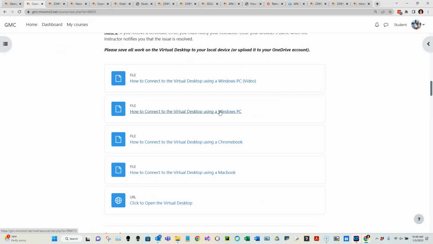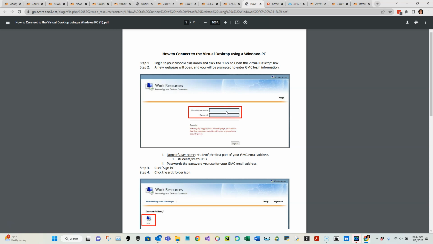If you have a Chromebook, it's going to explain it using a Chromebook. If you have a MacBook, definitely check out the instructions here as far as how to get into the virtual desktop. It basically is providing your username, which is your GMC username at the beginning of your email, right before that @ symbol.